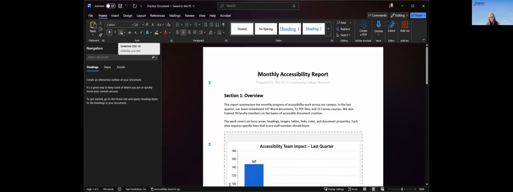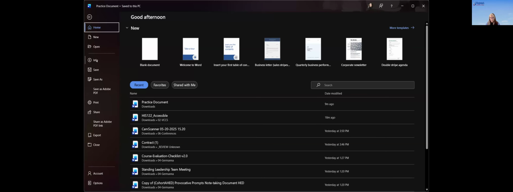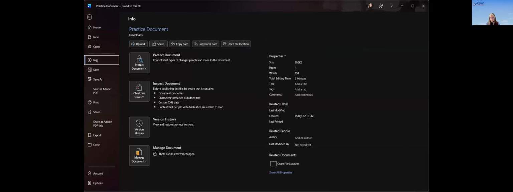And this is the thing most people don't even know exists. You're going to click on File and then Info. That's the piece most people miss. It's this box right over here that says Title. And that is the metadata that has to be completed in order for it to pass accessibility.